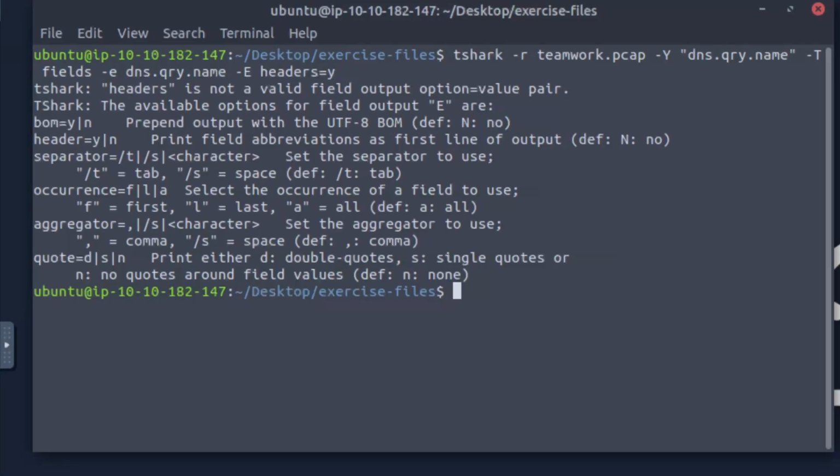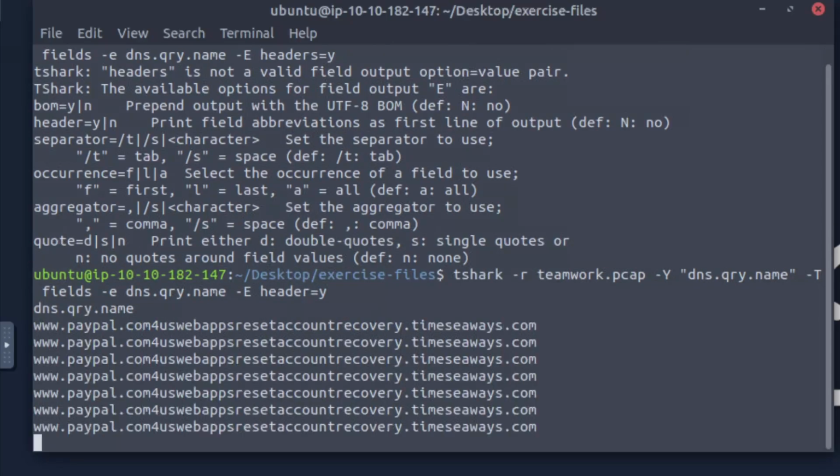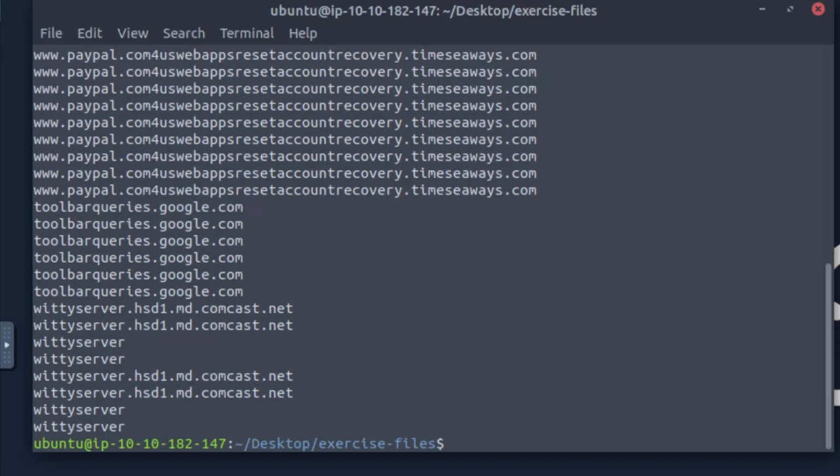Okay, my bad. It's actually not headers, it's header. So I just have to remove that S, and there we go. All right, now we have all of the outputs.